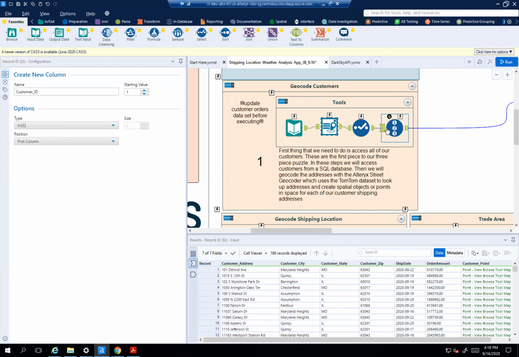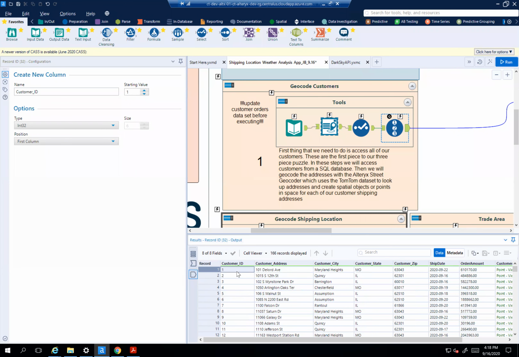And then finally, we just want to add a unique customer ID to each customer. So this record ID tool is really just going to do that. It's going to add a unique record to each customer, starting at 1 and going down sequentially. Then we're just going to leave the rest of the default options as normal. We can leave that in the first column. That should be fine there.